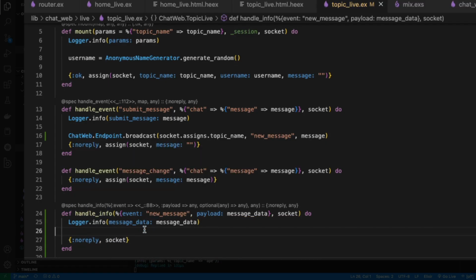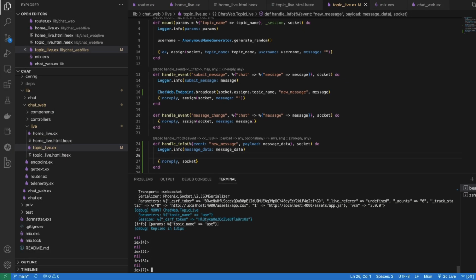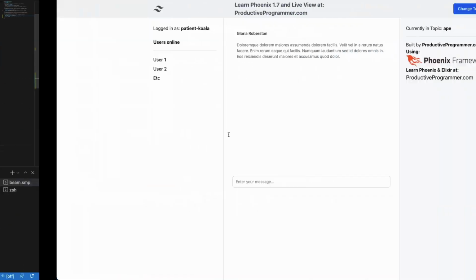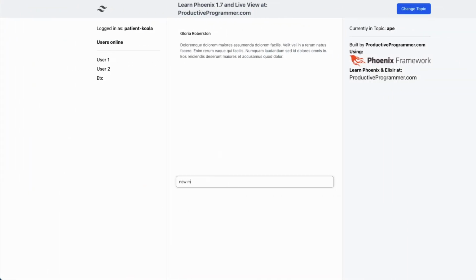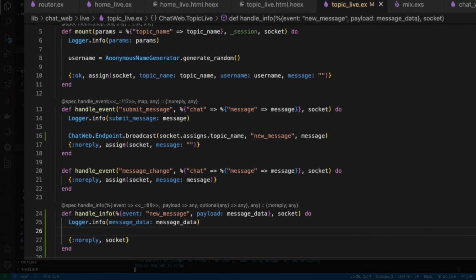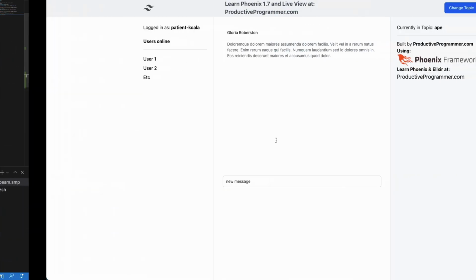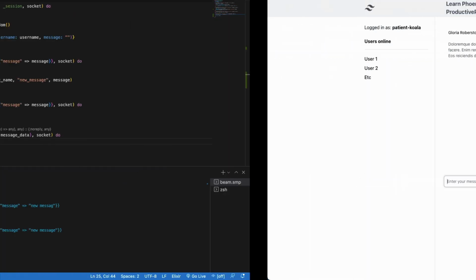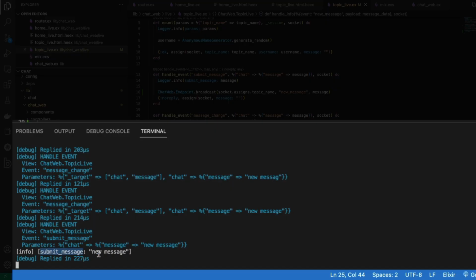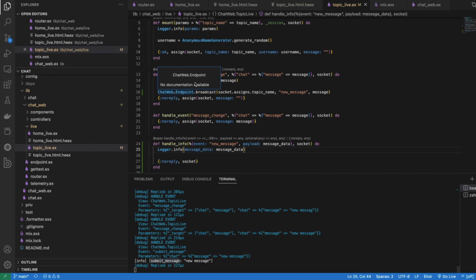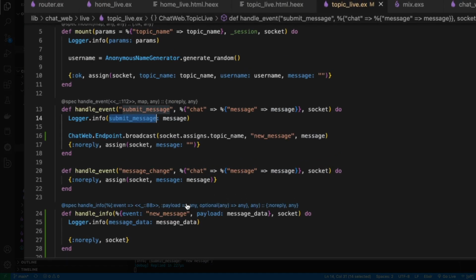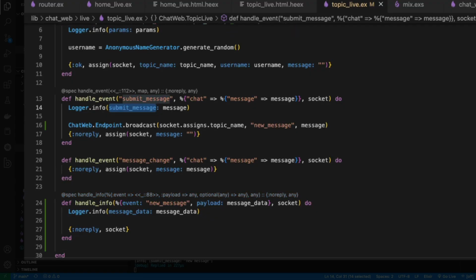So if we do this, we should see, when we submit another message here, a new message, that it comes through as a submit message event, and then we should see this text message data in here. So let's try that. And if we come back here, we see the submit message. So that is this submit message. And then I guess we don't see the one that says new message.